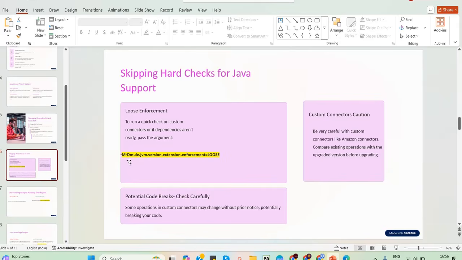So there you can add this argument: -Dmule.jvm.version.extension.enforcement=LOOSE in capital letters. You can give it in the VM arguments and run your application. Then it will show you if few characters are compatible or not. Then it will work for you as a workaround if you didn't upgrade it, but this is just a workaround. Do all the stuff above and test your application properly in order to check the Java compatibility, right?